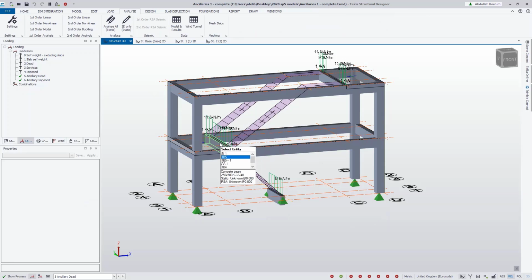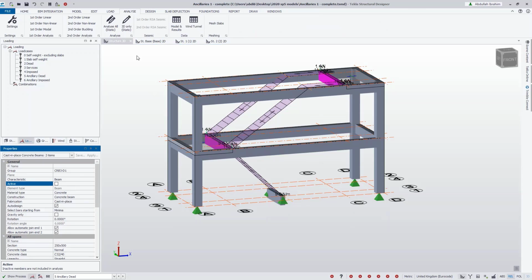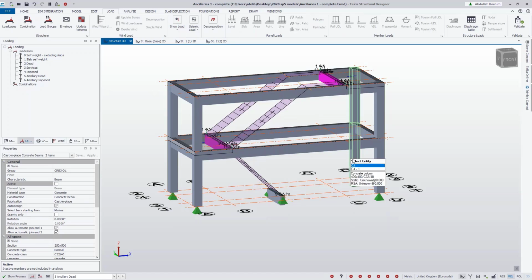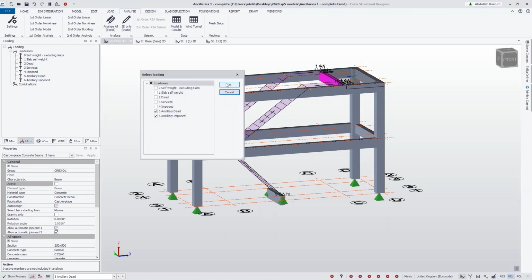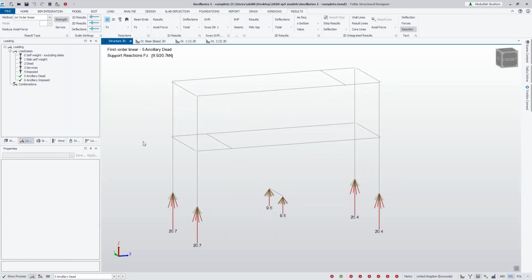Now this can be done for other beams in the model as well. You can also make those inactive and review the decomposition, which again does not change. Rerun the analysis and we can see that the same reaction is given.